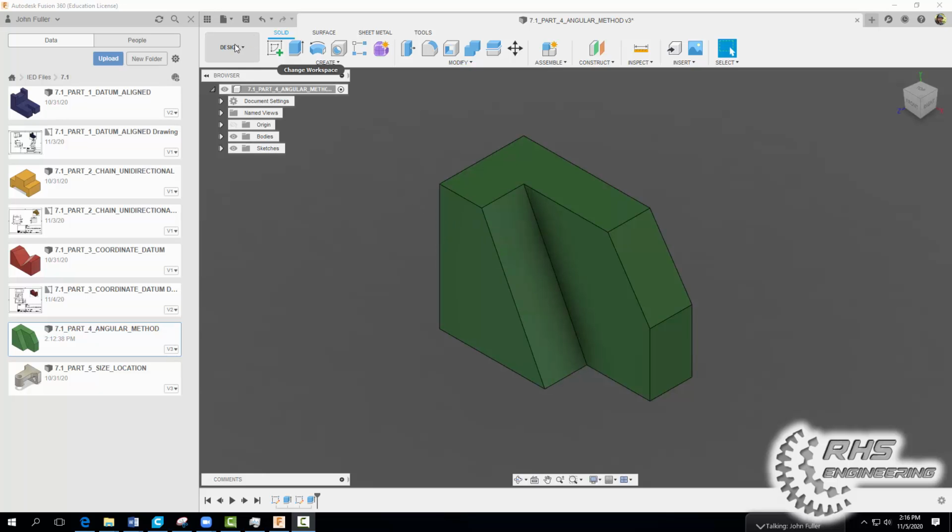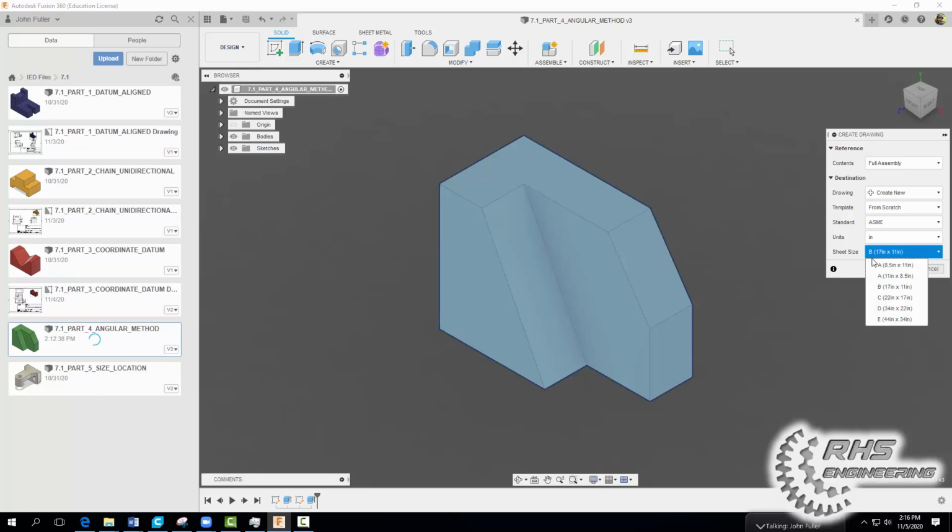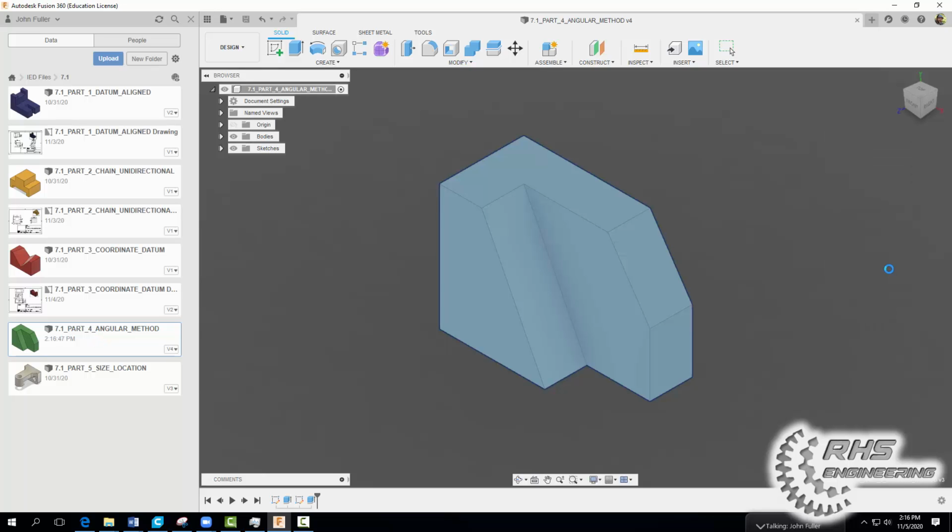Come on up here to design, and we're going to change our workspace from design to drawing. And we're going to change our sheet size now to sheet size A, 11 inches by 8.5 inches. Okay, and select OK.